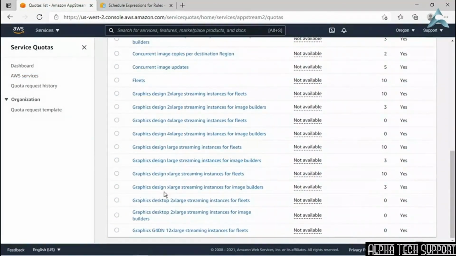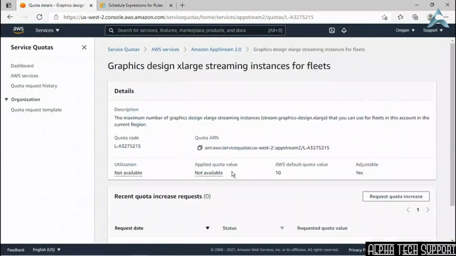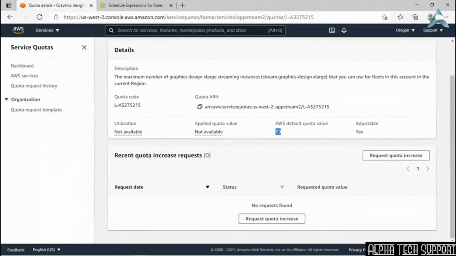Let's go down the list here. We see Graphic Design X Large streaming instances for Image Builder. That's not what we need. We are happy with our Image Builder. We're looking for Graphic Design X Large streaming instances for fleets. Okay, so we're going to go ahead and click on this. The default, as you can see, is 10. In other words, for your protection, you're never allowed to launch more than 10.